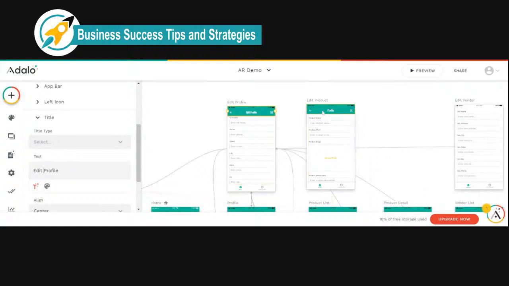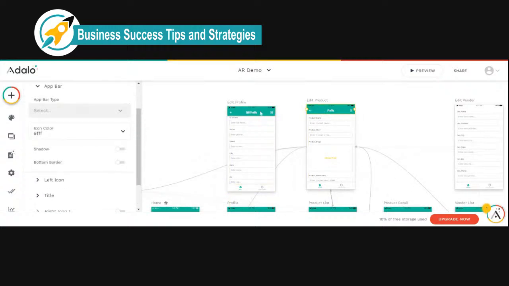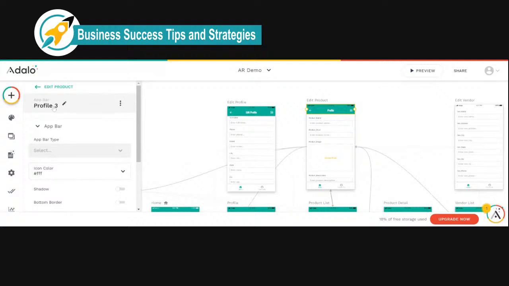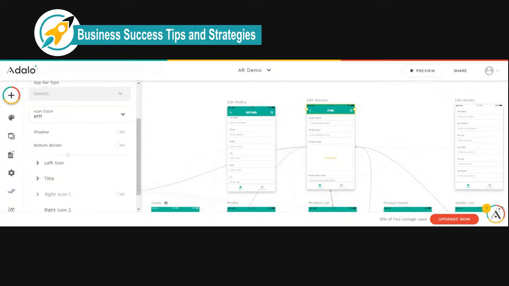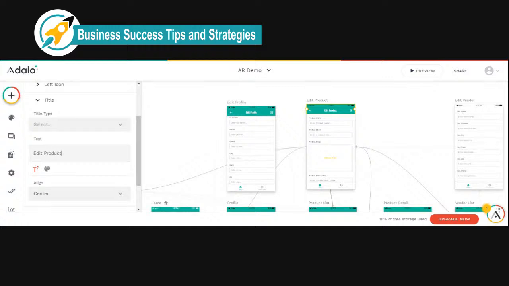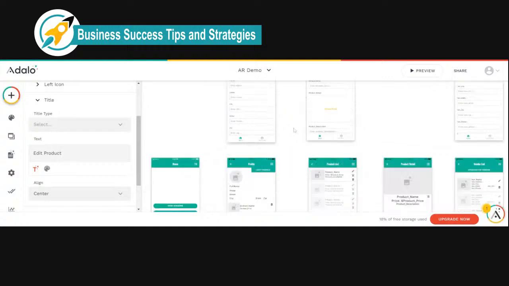Okay, now over here, Edit Product. So I'm going to take and I'm going to change the app bar to be Edit Product. I'm done. I'm going to come down here. I'm going to click Title, and we're going to call this Edit Product. Okay, so now that screen says what we want it to.